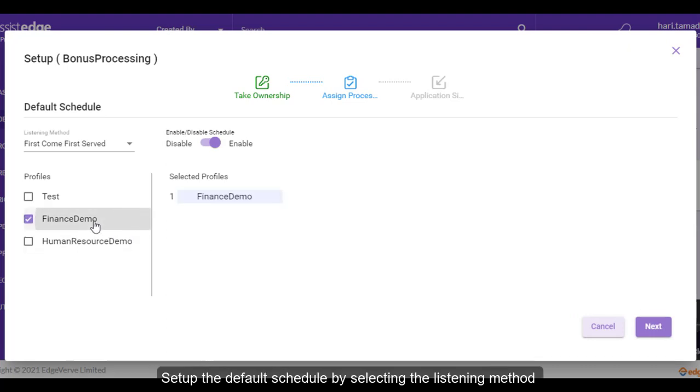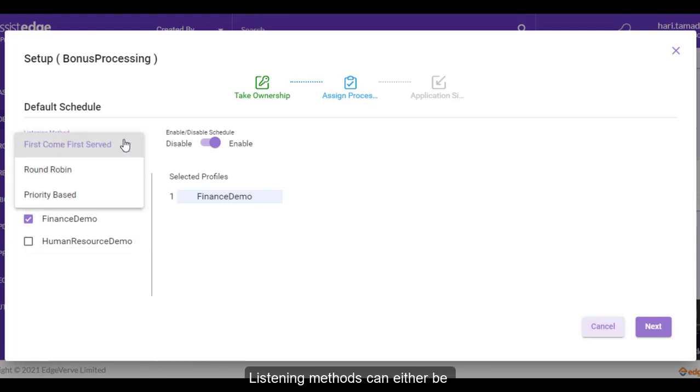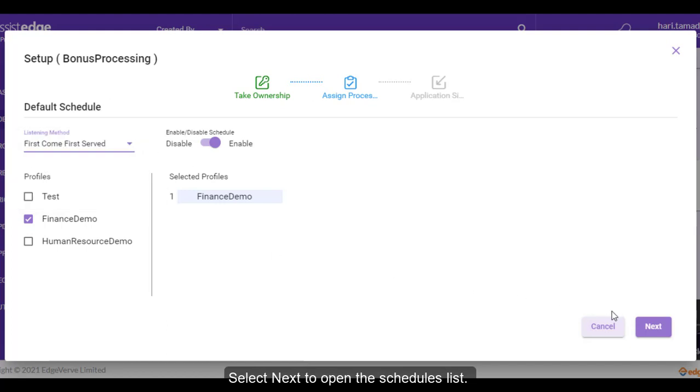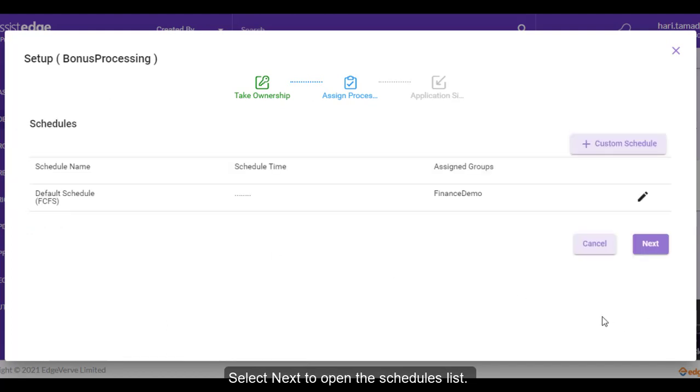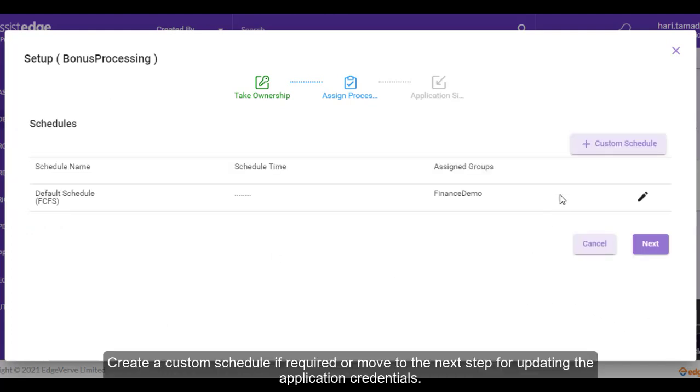Set up the default schedule by selecting the listening method and profiles which robots have to listen to. Listening method can be either first come first serve, round robin, or priority based. Select Next to open the schedules list. Create a custom schedule if required, or move to the next step for updating the application credentials.